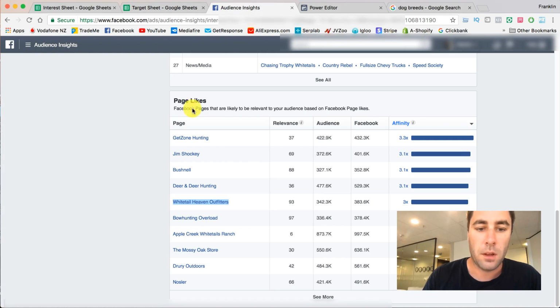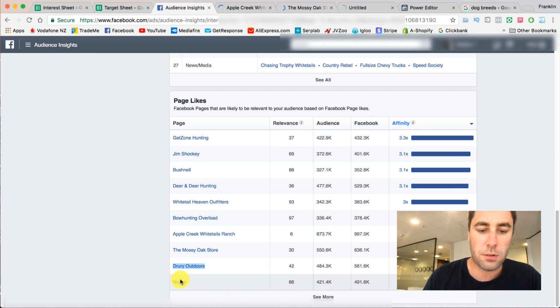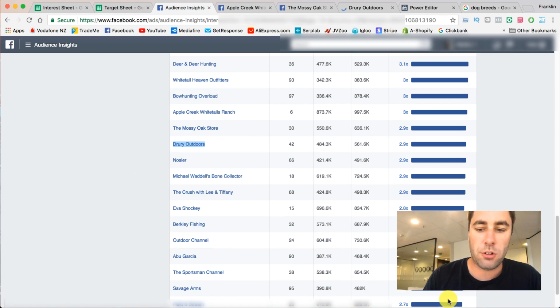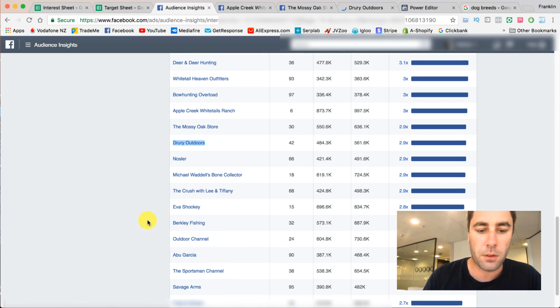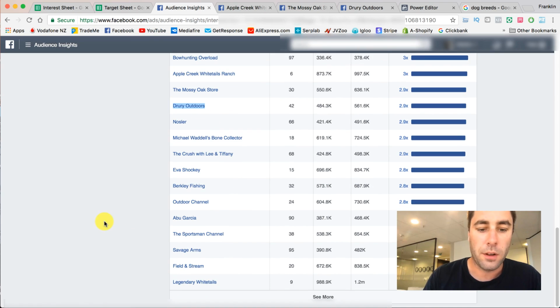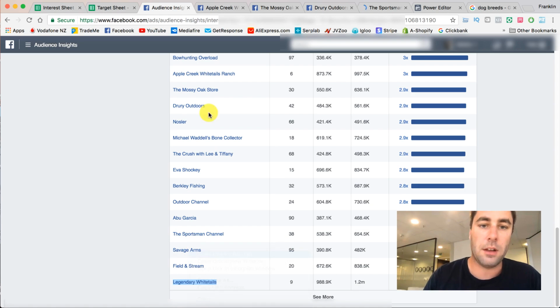This is it. And then we're going to go Apple Creek Whitetail Ranch. We're going to go the Mosey Oaks. We're going to go Jury Outdoors. So most of these, I'm not going to worry about affinity here. I mean, affinity is the higher the better, but who cares really, as long as you've got a good targeting down. The Sportsman Channel. We're going to go Legendary Whitetails.